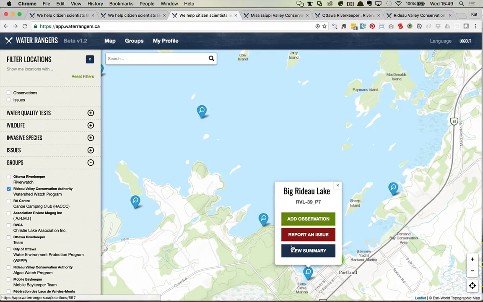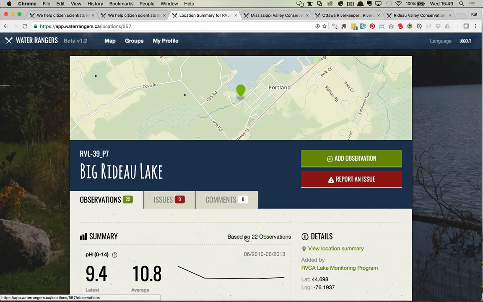Without logging in, you can view a summary. You can view all the data. We really believe in open data. And when you're logged in, you can add observation report issues. So we're just going to explore for now. So we're just going to hit View Summary.